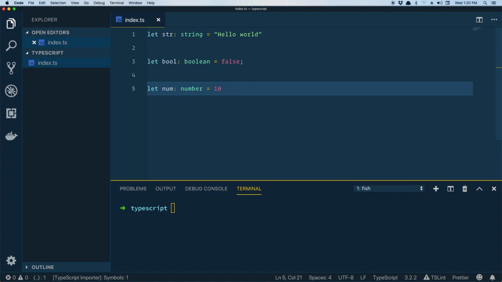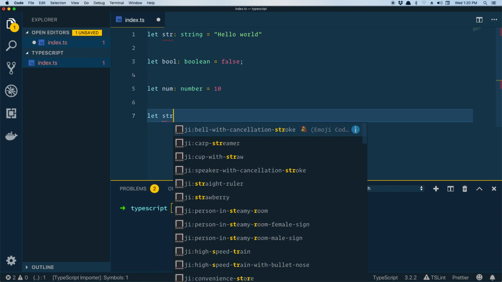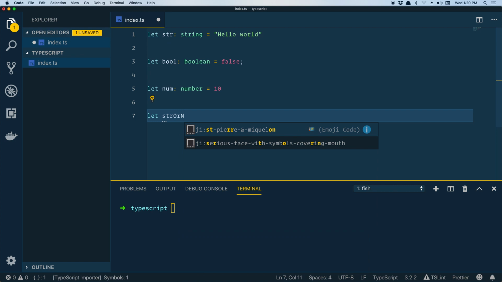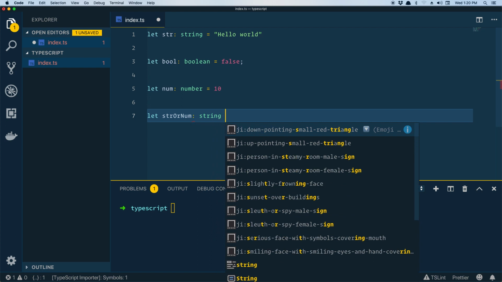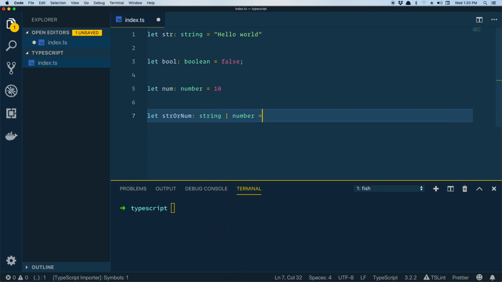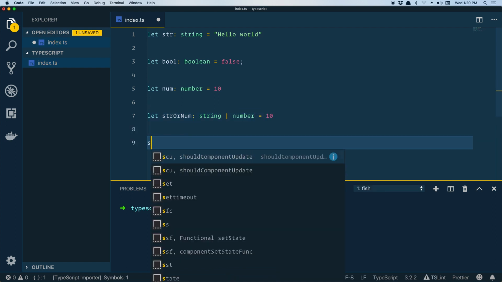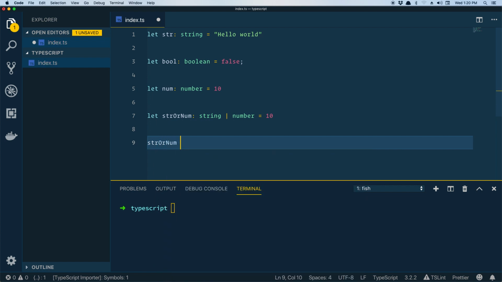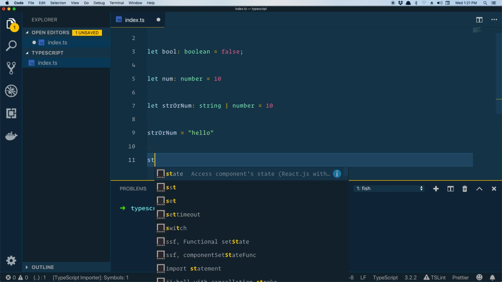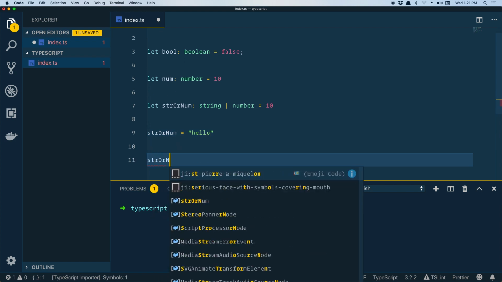Sometimes while writing code you are not aware of what type of value this particular variable can have. So in that case you can assign multiple types as well. Example, let's say I don't know whether it will have a string or a number, and then I can say it can have either string or number. So now it can also accept the string value, but it cannot accept the boolean value.